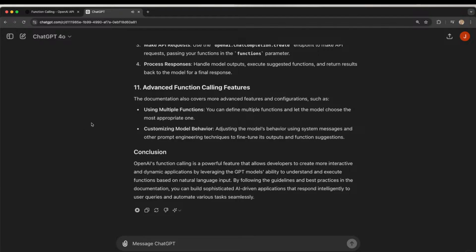11. Advanced function calling features. The documentation also covers more advanced features and configurations, such as using multiple functions. You can define multiple functions and let the model choose the most appropriate one. Customizing model behavior: adjusting the model's behavior using system messages and other prompt engineering techniques to fine-tune its outputs and function suggestions.